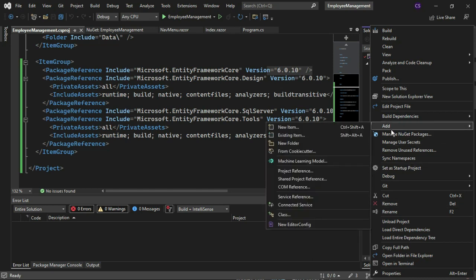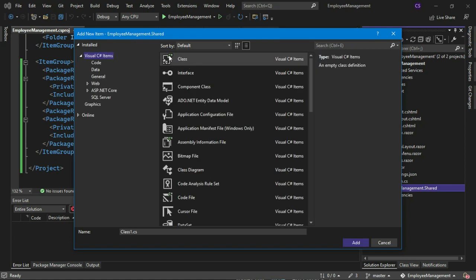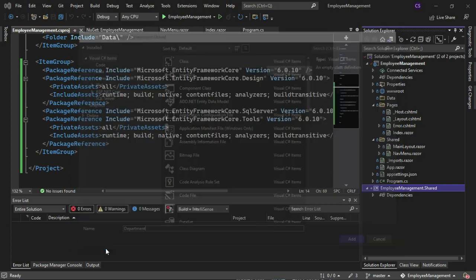Okay, so in case you don't have this option here, you can simply say new item, and from new item it's just going to load what templates are available, but we're looking for a C# class, so just make sure it's a C# class. As you can see there, it even says Visual C# items. All right, so this time around we're going to start with the department. Okay, so we're going to add a class called department.